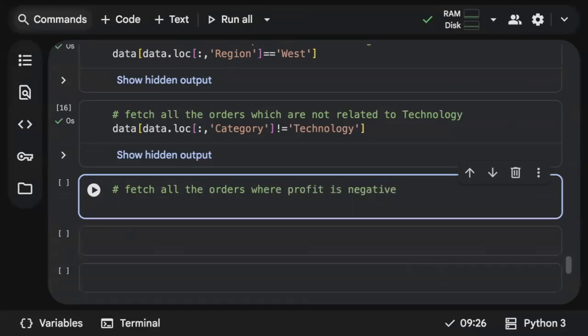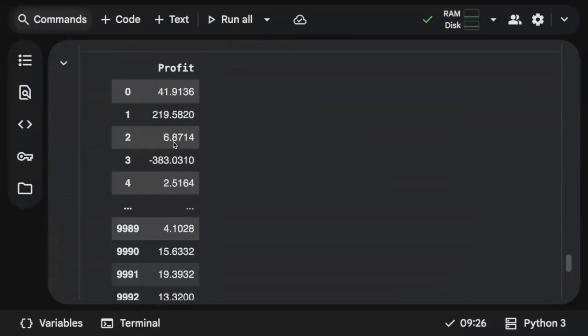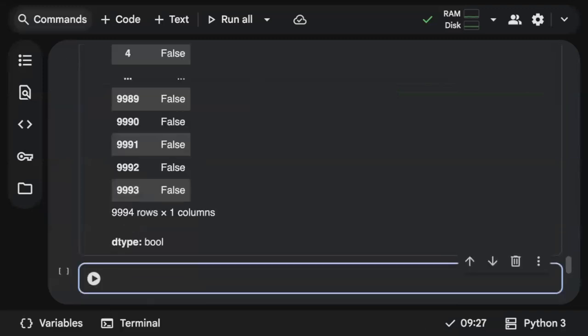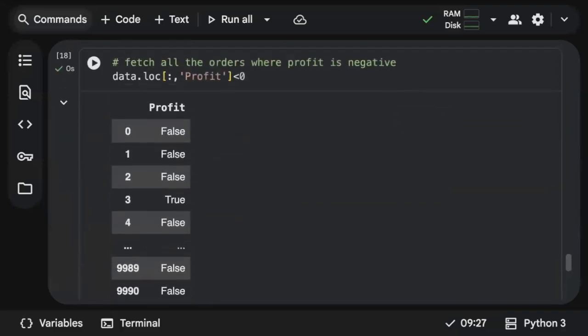Where profit is negative. Simple. We'll try to fetch the profit column, data.loc. Great. Okay. So now, negative in the sense we just say less than 0, right? So now it will return a Boolean value. Wherever profit is less than 0, it gives you true. Wherever it's greater than 0, it just gives you false.